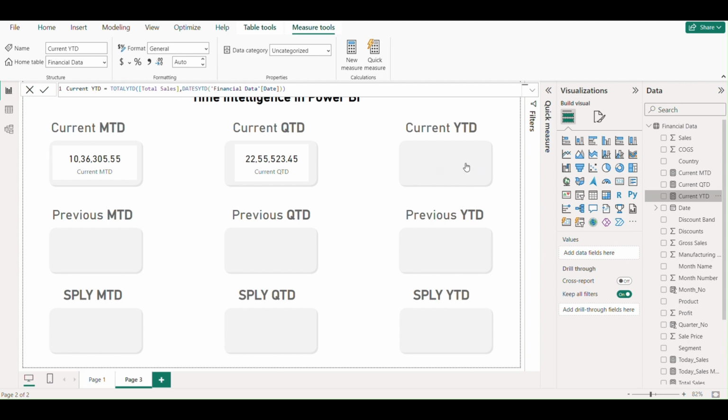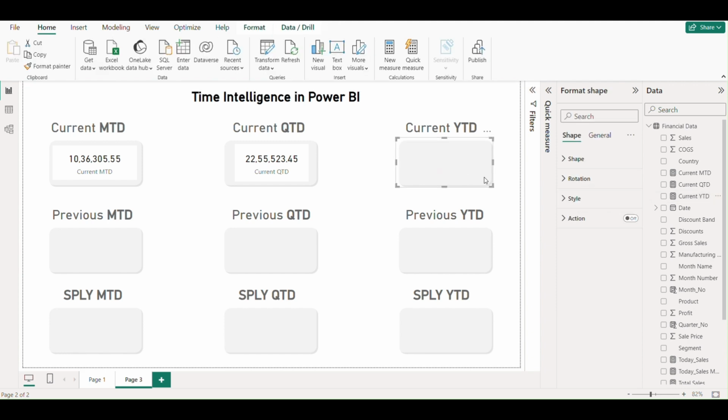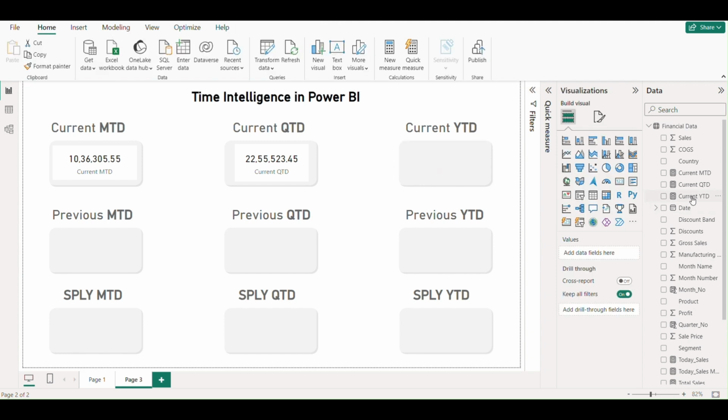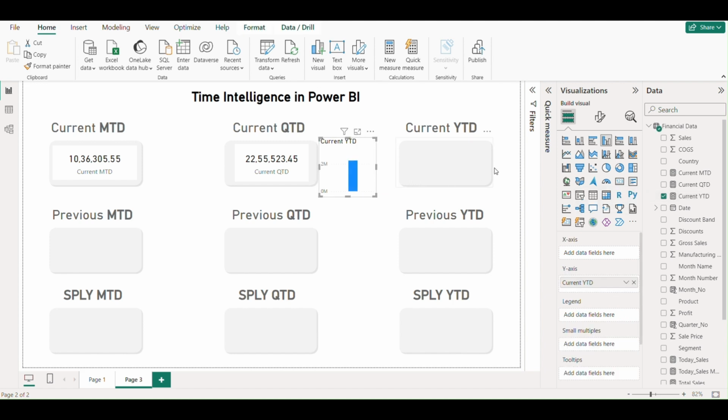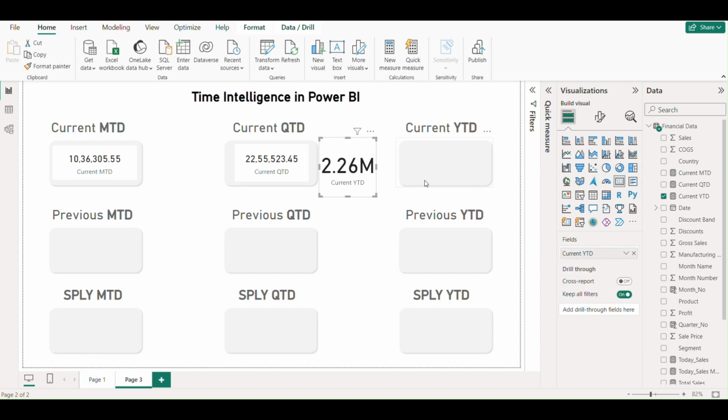So I'll bring this YTD to the visual and convert this to the card.